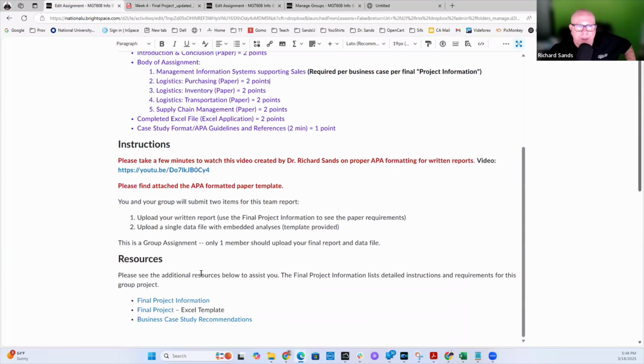That, and then upload a single data file which embodies the analysis, which is the Excel. Put it right here. There we go. And I think what we're missing here is that it doesn't say how long each of those should be. So let me define that.